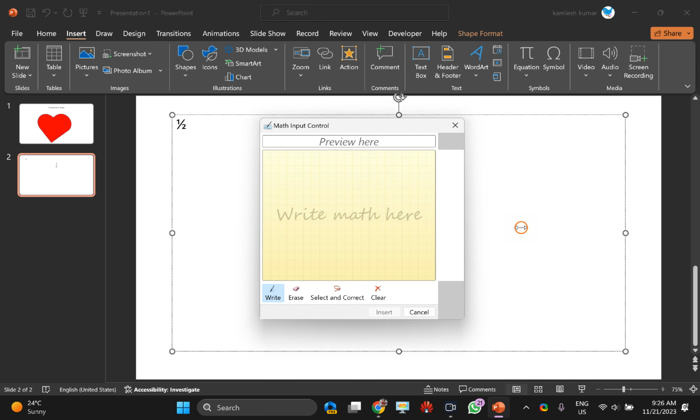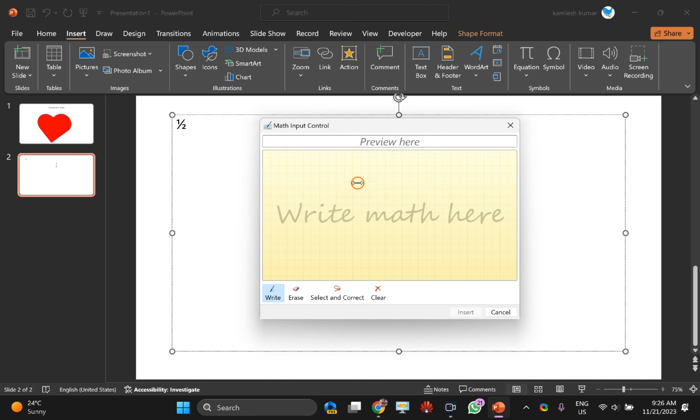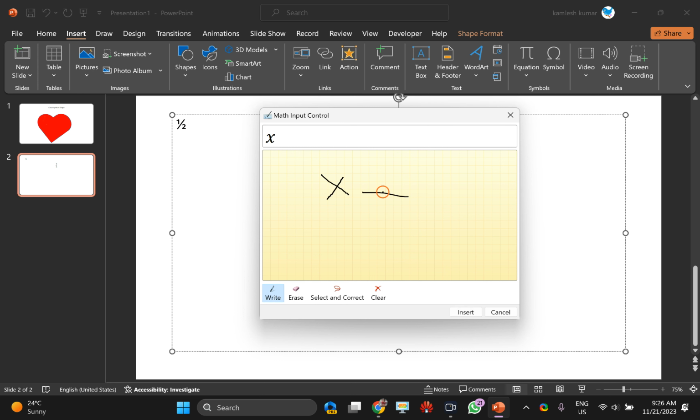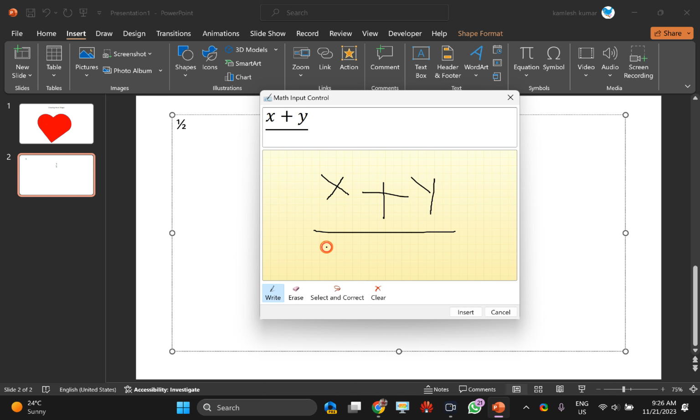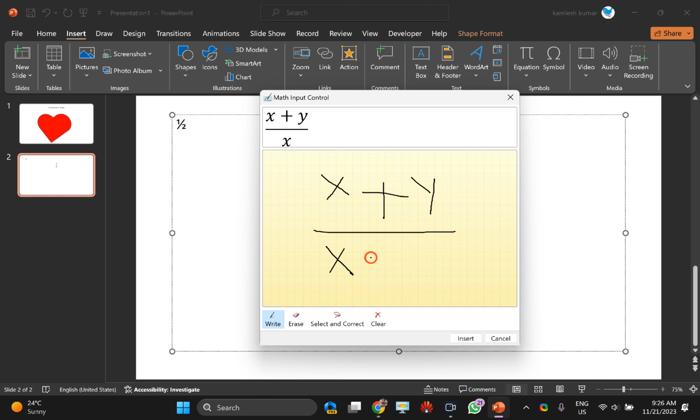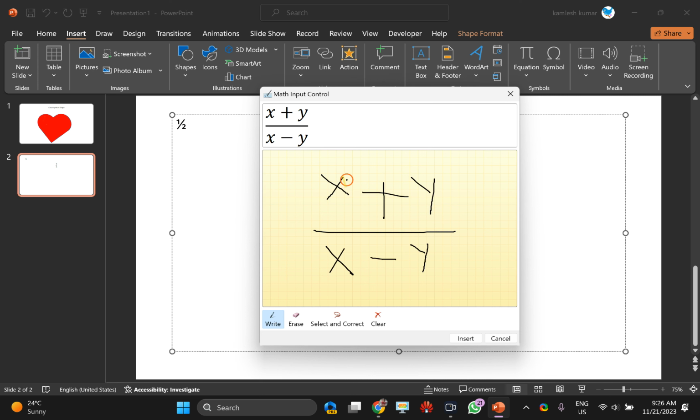You can resize it. You can, from your mouse, you can type here something, whatever you want. I want something like x plus y by x minus y. If you are happy with this equation, click on this one, insert button.